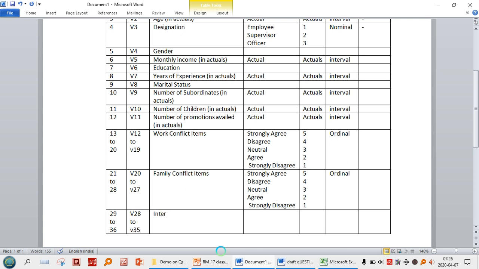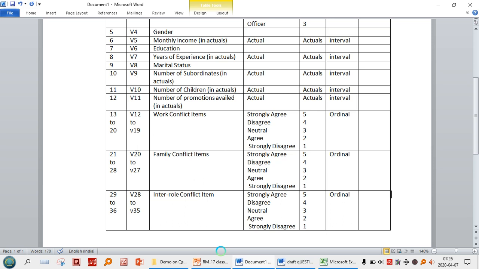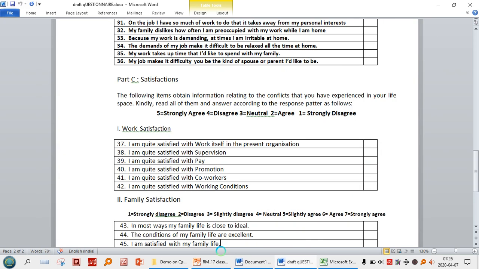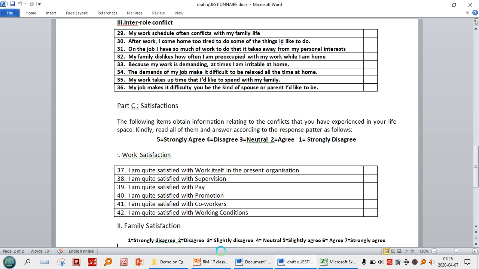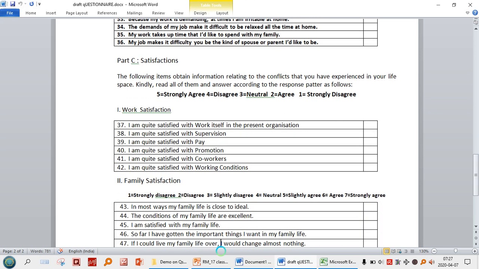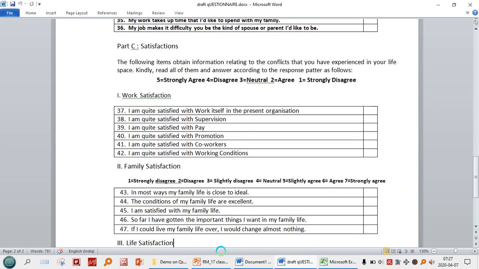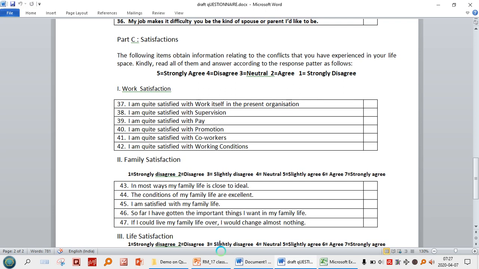Inter-role conflict items. Same response pattern, same level of measurement, and that's it. I'm through with my conflict part. Now I would move on to satisfaction part C. So in part C, I have work satisfaction items, family satisfaction items, and life satisfaction items.